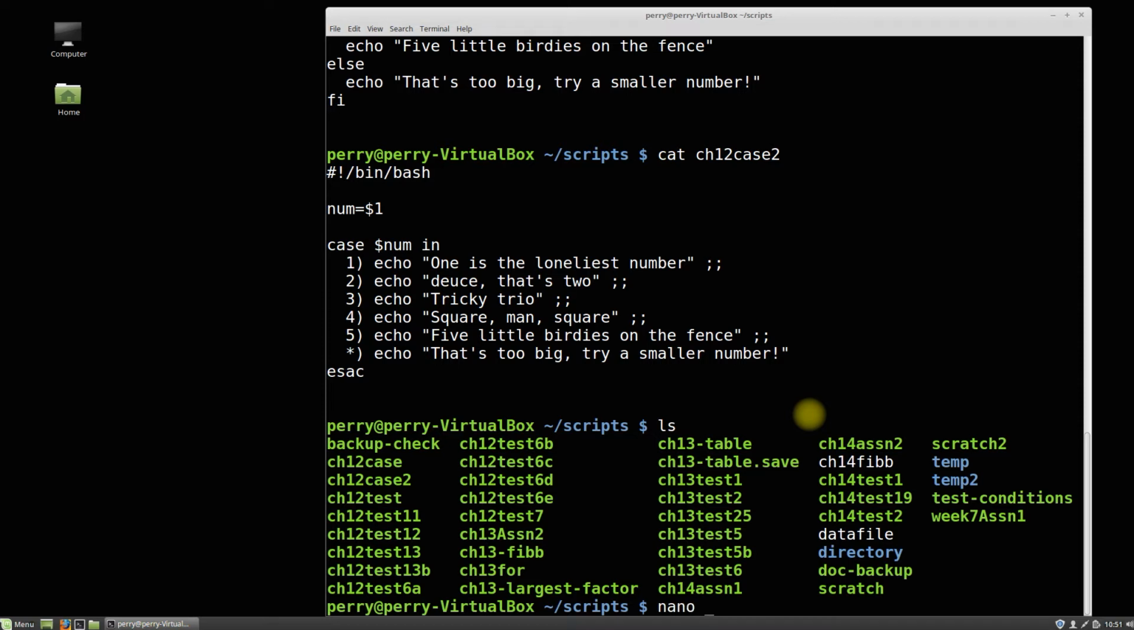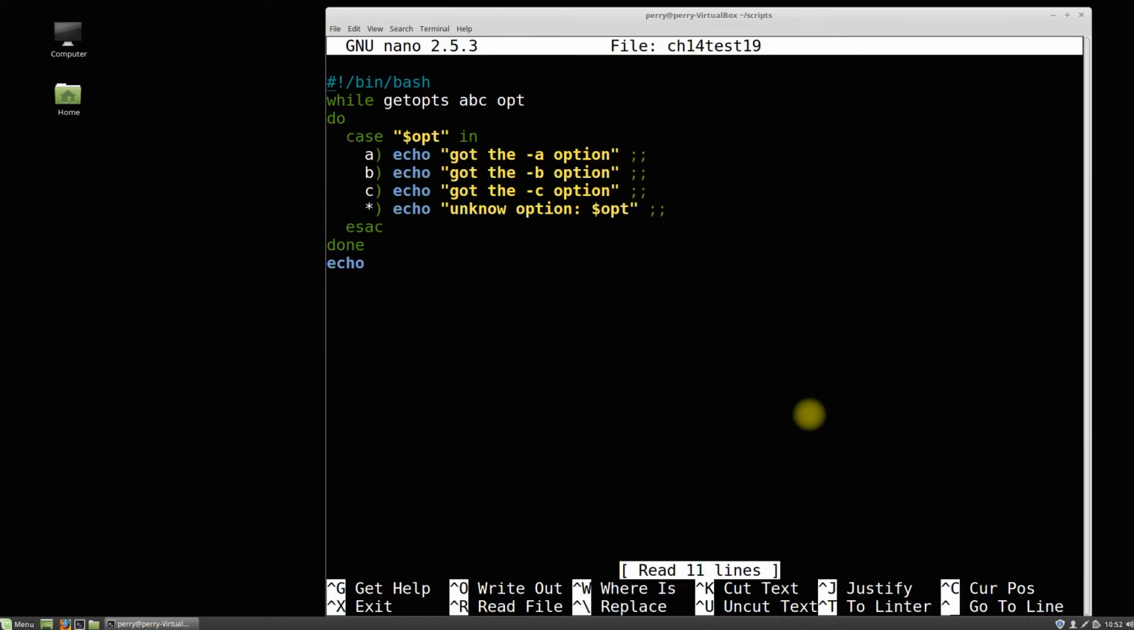Okay, so let's take a look at this is chapter 14, test 19. At least it's very close to the one that's in the text. I shortened it a little bit, and I'm going to show you how to use the getopts command.